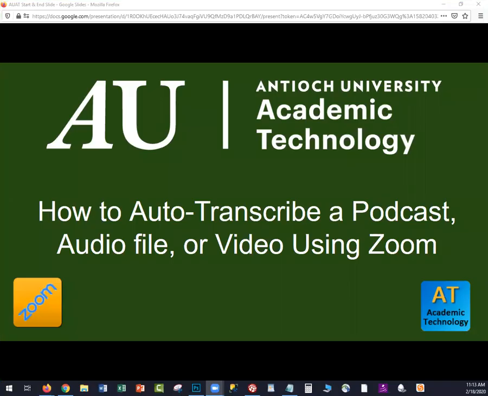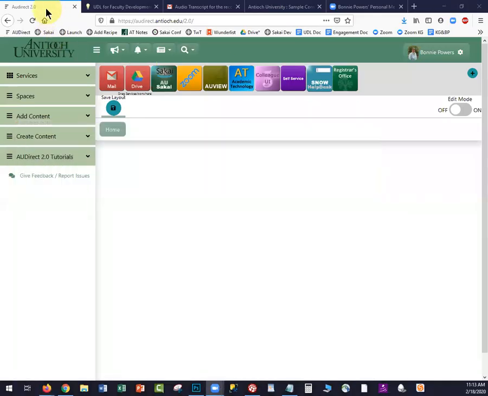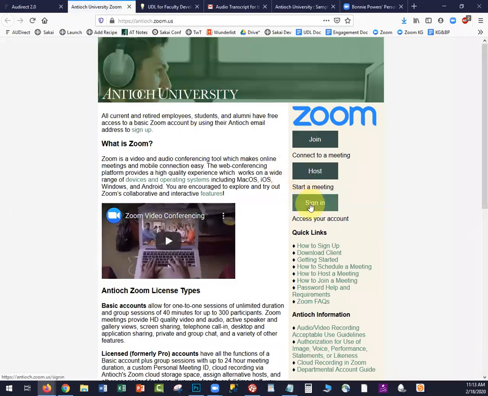This is an academic technology tutorial on how to auto-transcribe a podcast, audio file, or video using Zoom. To get started, we need to set up our Zoom recording settings. So go to AU Direct, click Zoom, and sign in.